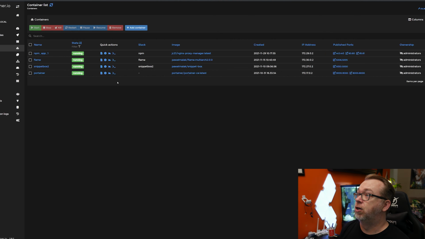If we jump over here to Portainer, you can see that we've got NGINX Proxy Manager. We've got our Flame dashboard. We've also got Snippet Box. We've done videos on both of those, where we've taken a look at how to install them. So I thought those would be good applications to look at adding an extra layer of security to.